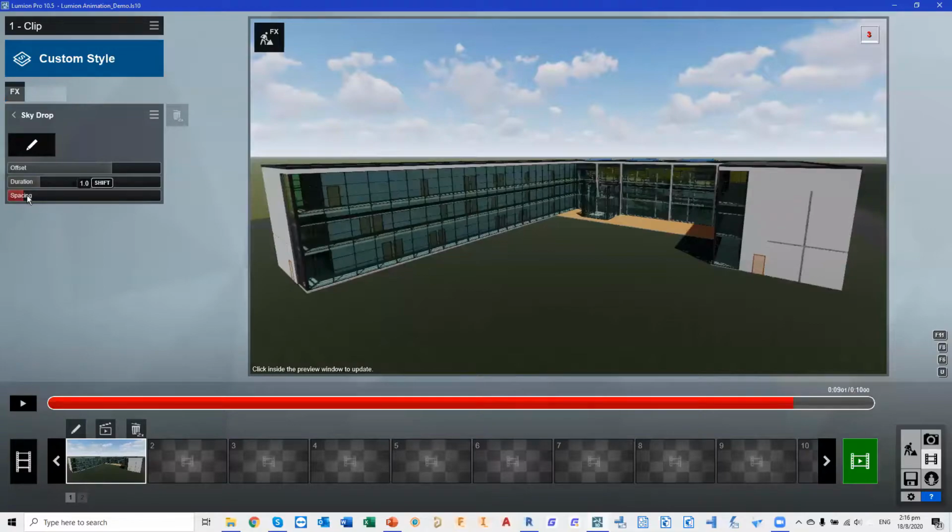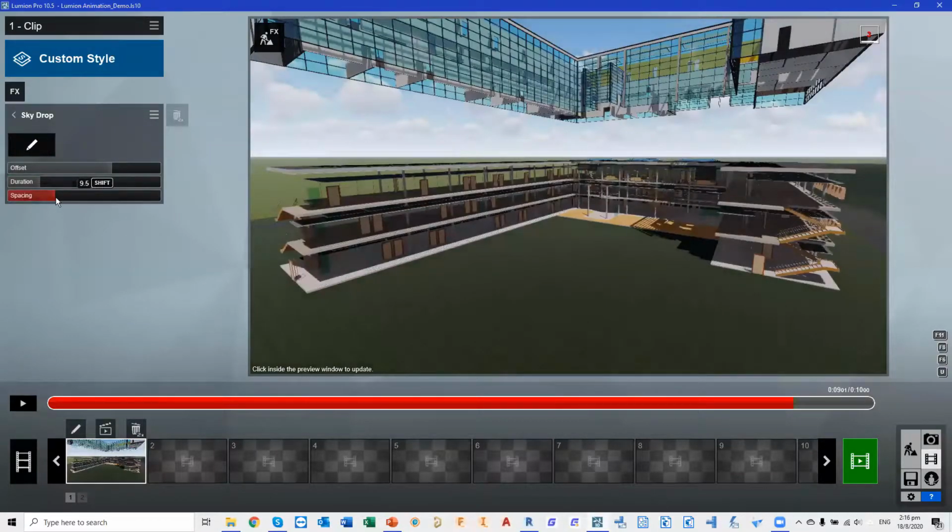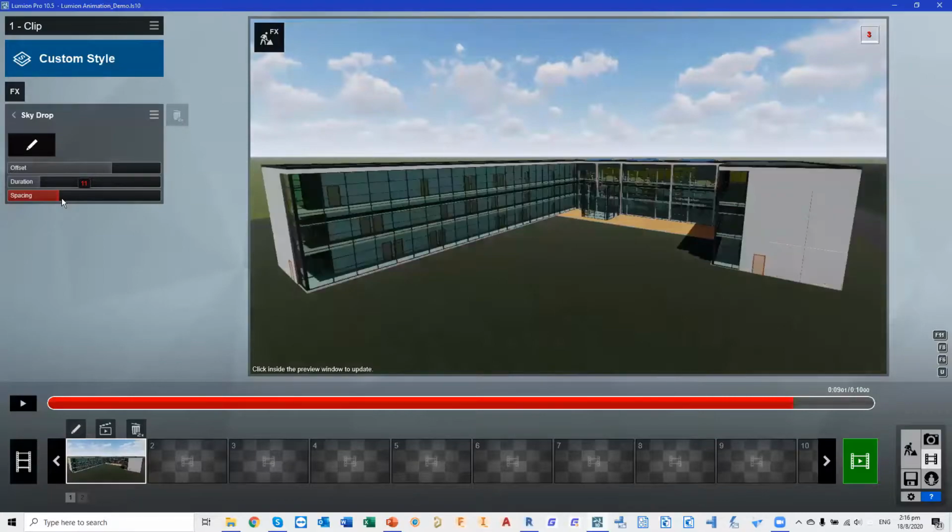And then over here, we can play with the spacing option. So I'm going to drag the spacing option here, and then you can see at about 9.5, the last model is now dropping from the sky. Okay, so it's 9.5. Let's say I want it to be about 9.8. I will just double click here and type in 9.8, about that.